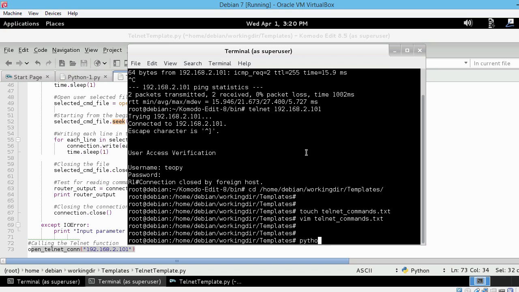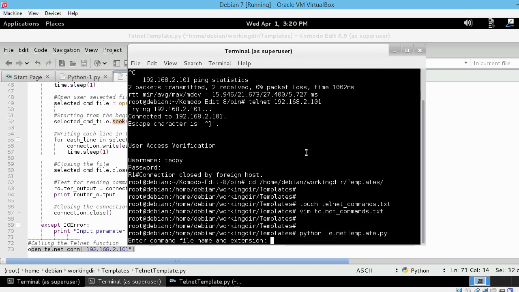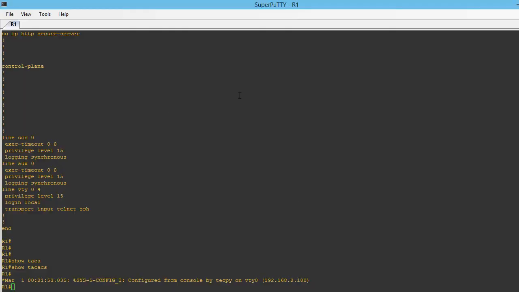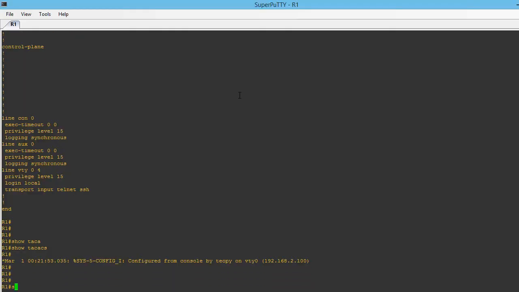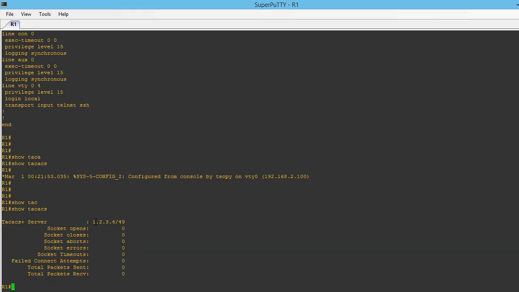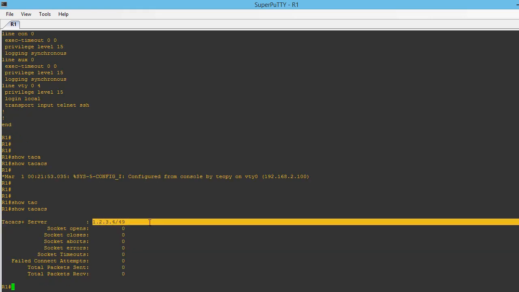So python telnet_template.py, enter command file name and extension. So we should enter telnet_commands.txt. Okay, victory. We didn't get any errors and Python returns what we already expected. Let's also check R1. So let's do a show TechX again. See if our configuration has been applied. Great, the TechX host has been configured.